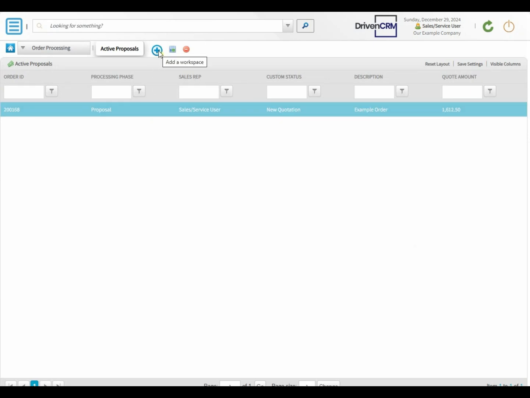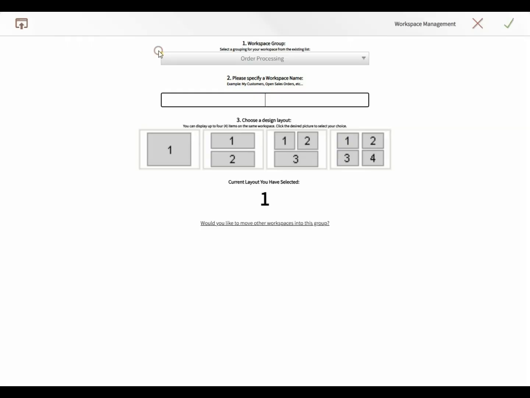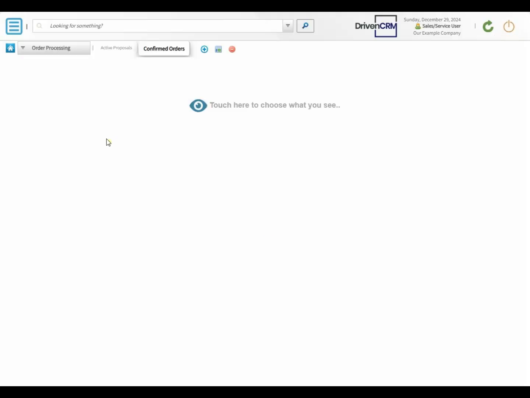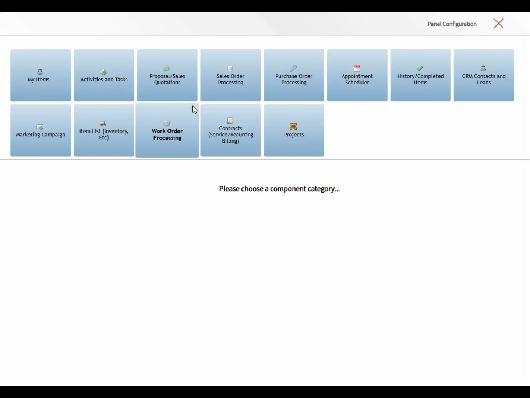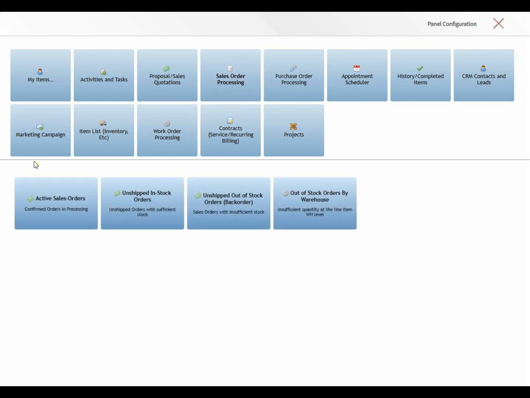Next, let's create another dashboard workspace that displays our active sales orders that have not yet shipped and completed. Repeating the same process as before, we'll create our new workspace and assign it to our order processing group. For this dashboard panel, we'll configure it using the category of sales order processing. So at the top, look for and select the sales order processing category, and at the bottom look for and select the active sales order selection.